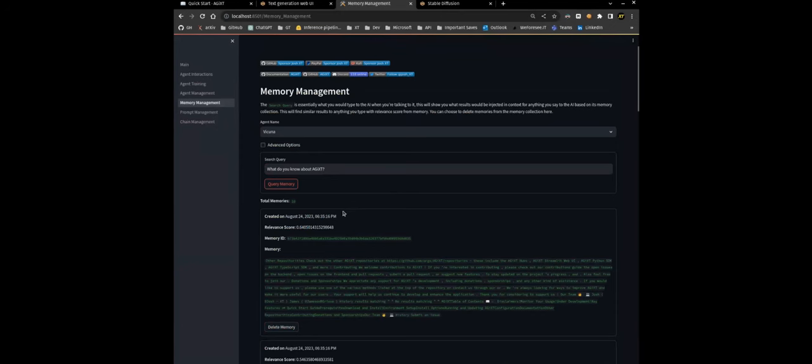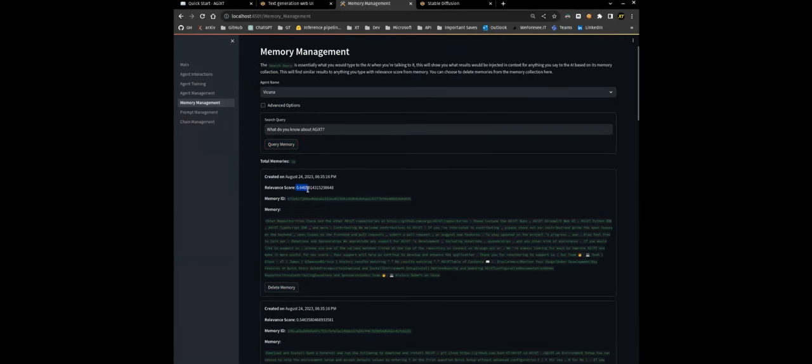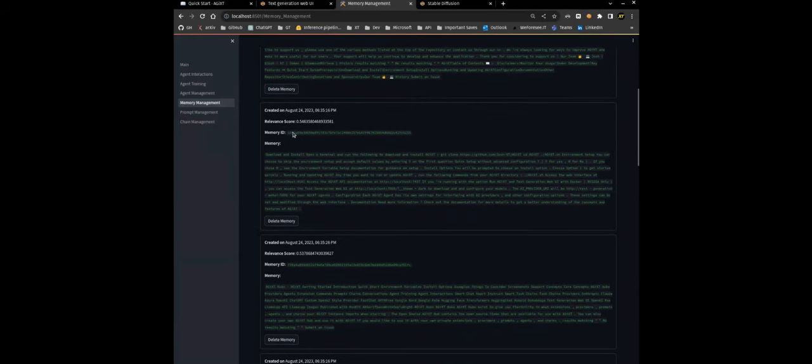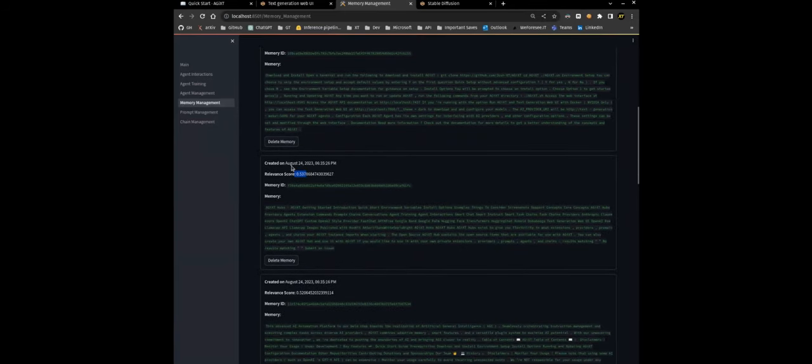Okay, now we've got some actual memories here and relevance scores for each memory. So this is how they're actually going to be laid out whenever you prompt the agent with this exact question, what do you know about AGiXT? It's going to inject all of these memories here with these scores. And we got timestamps of when they were created. So all of these were just created.